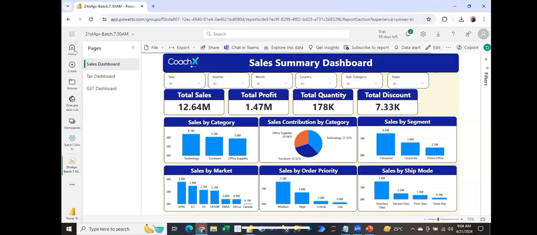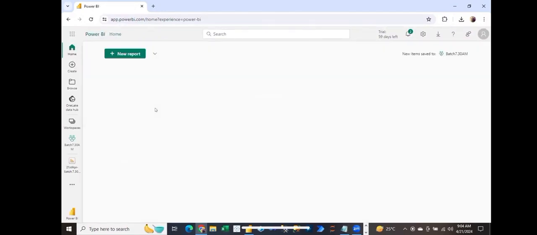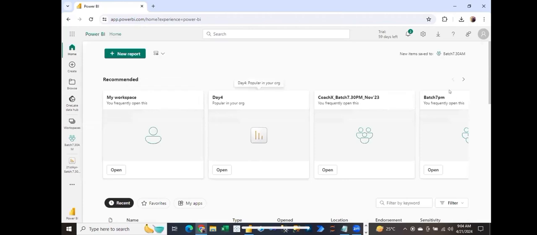Okay. Now here on the home page, you will be able to see the reports which you have opened recently, right? So if you have opened any of the reports recently or frequently used, all these things you will be able to see over here. And here you can see the new items saved to which workspace, batch 7:30 a.m. Okay, then you will be able to see the dashboards which you have used recently. You can open it from here itself if you want.